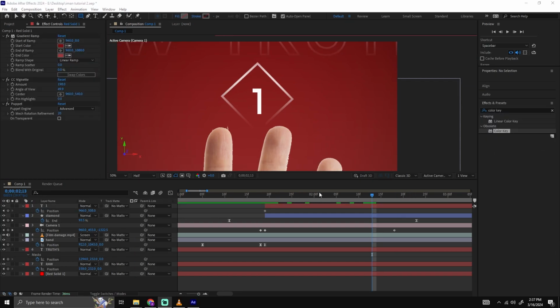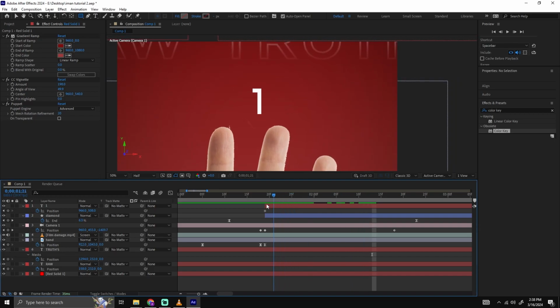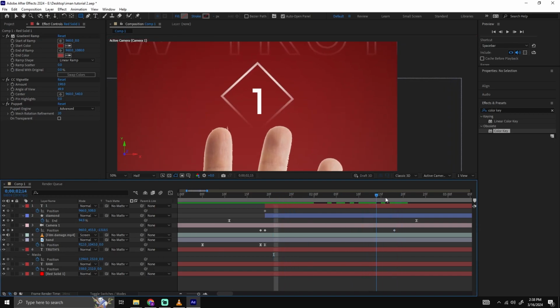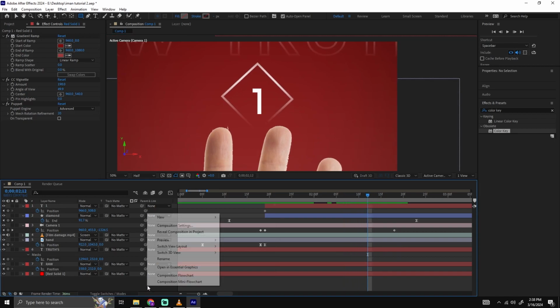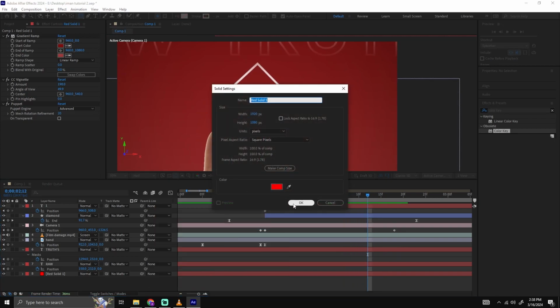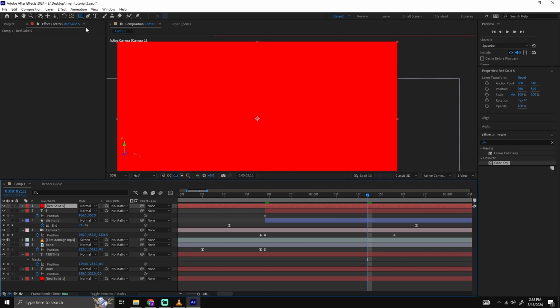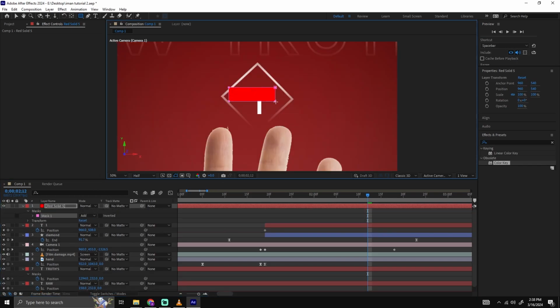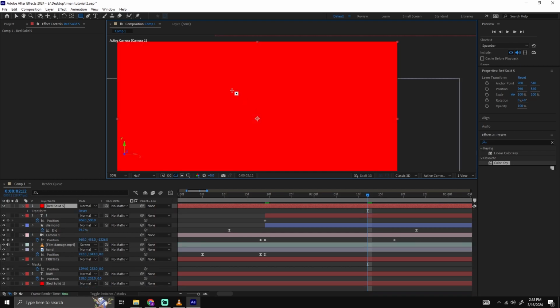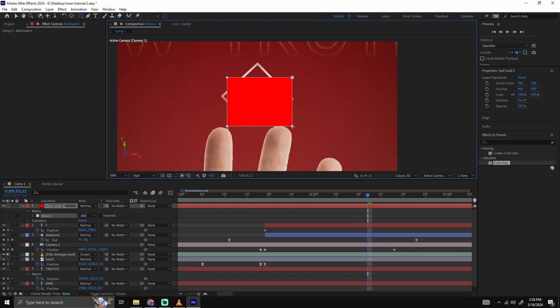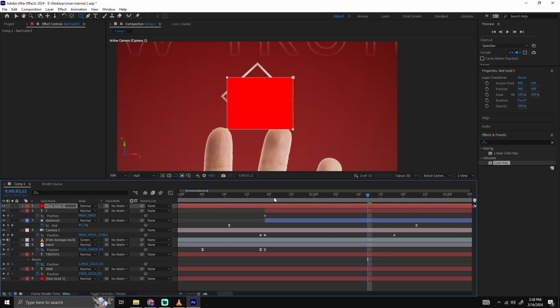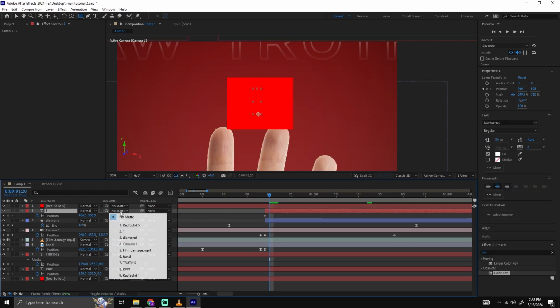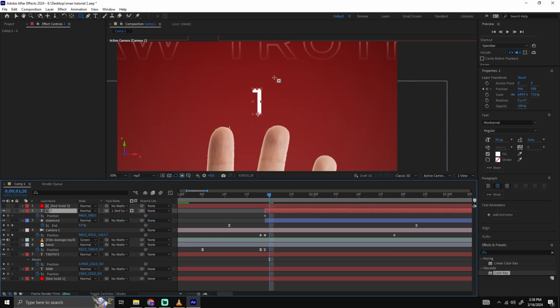Okay, and then to make it look like this number 1 is going to come up from the bottom and disappear, first we're going to go to the end so we can see where our diamond is. Right click, new, solid, it doesn't matter the color. Have it at the very top though. Create our mask. And then, let's see, it's actually something more like this. So have it end right near the diamond. Okay, so we have this giant solid mask. Go to the 1, click track matte, and then click the red solid.